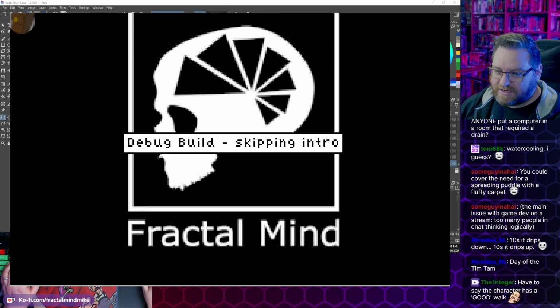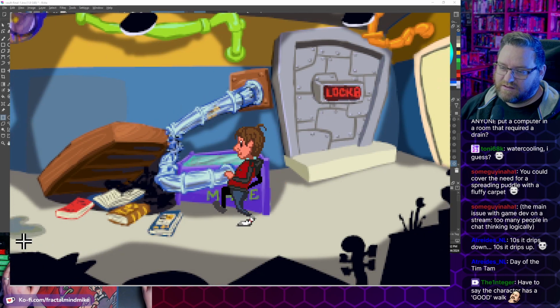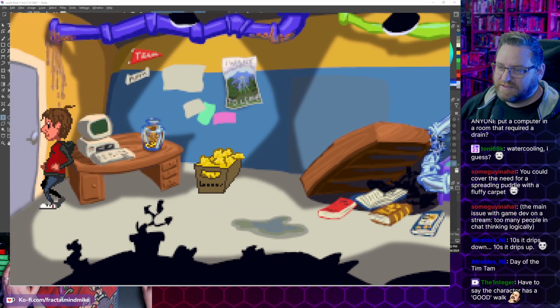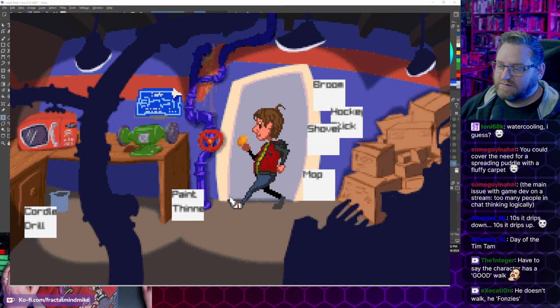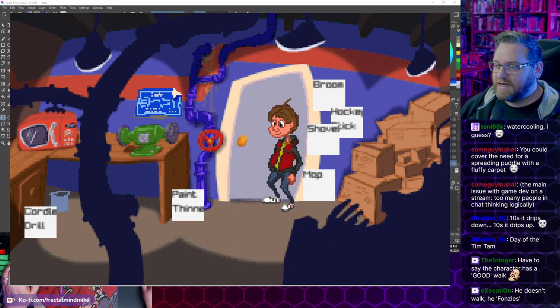I have to say the character has a good walk. Thank you. I mean, I can't take full credit because I did base it on Bernard's walk cycle. It's a little bit different because they're obviously different body shapes and stuff, but I tried to replicate that look, and I think I was successful in getting what I wanted out of it.